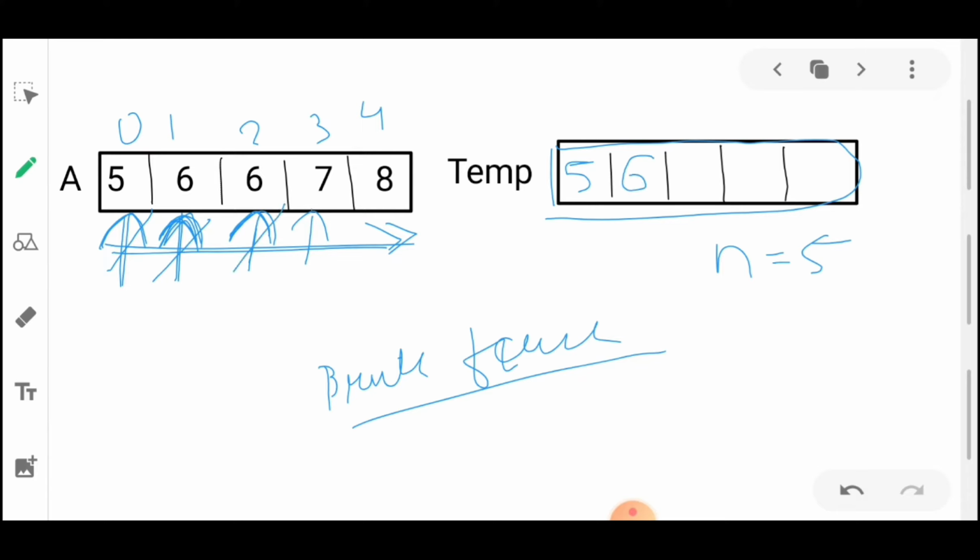Then again we'll increment and we'll check 7 and 8. So 7 and 8 are not equal, so we'll just store 7. And the last element will be stored, that is 8, like that only. So let's just see the pseudocode of this solution.